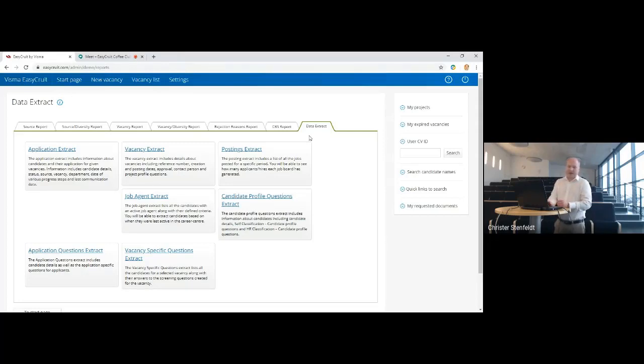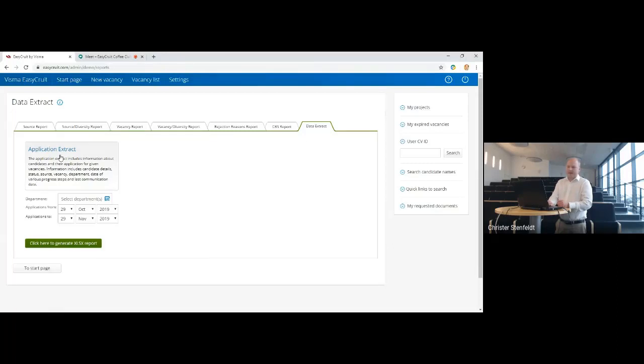If I wish to extract all my applications, then I go to this button here called application extract. I simply click here, and then I can drill down in my department structure if I so wish. I can, for example, say, give me all the data for the department demo Italy. Or, as in this example, I can say it's fine to go with the complete company. So then I choose all departments.